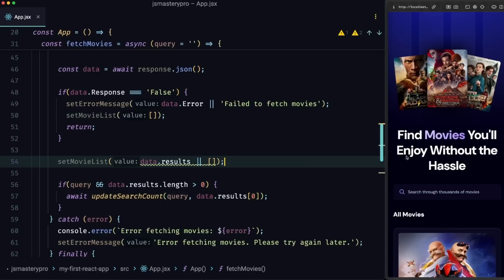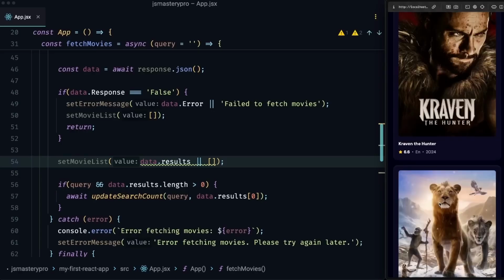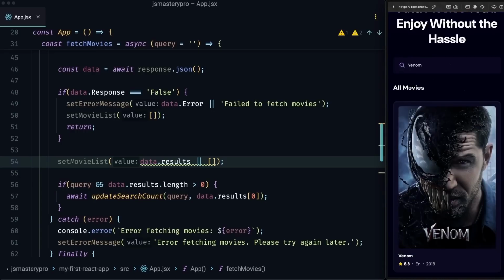Let's perform a search, and then I'll show you how this record appears in the AppWrite collection. Let's go with something popular like Venom. Let's go Venom right here. Okay, we search for it. This is the one that shows at the top.